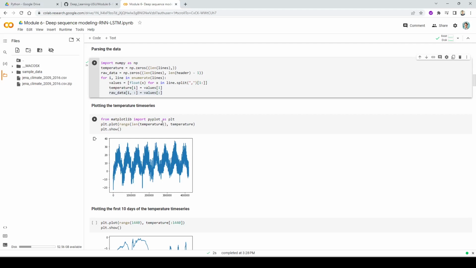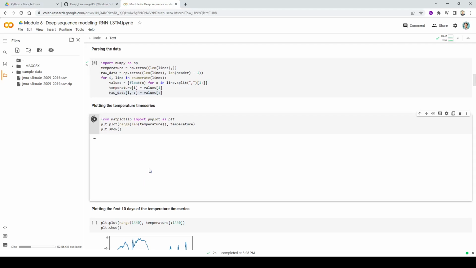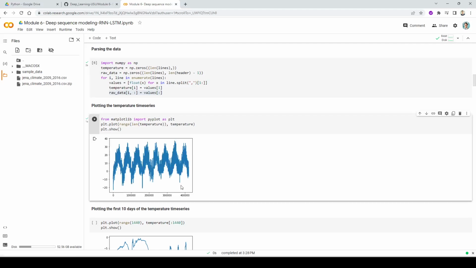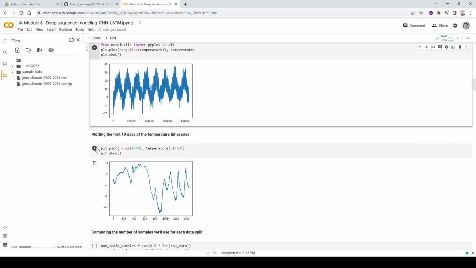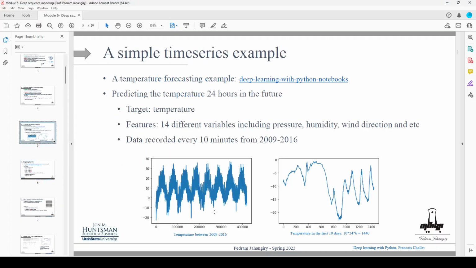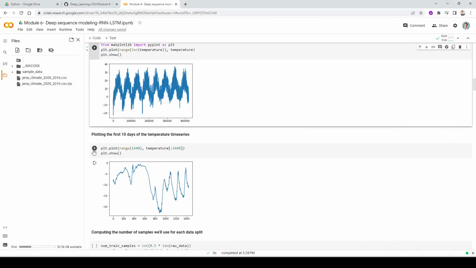We can go ahead and plot the temperature. So this is the temperature over the entire years, 420,000-ish observations, right? Remember, collected every 10 minutes. And this is the temperature. If I look at, for example, 1440, remember, where is this number coming from? It was here, 10 days, right? 10 days, 24 hours, and it was collected every 10 minutes. So we have 6 observations per hour. So it's going to be 1440. All right, so this is our 1440.